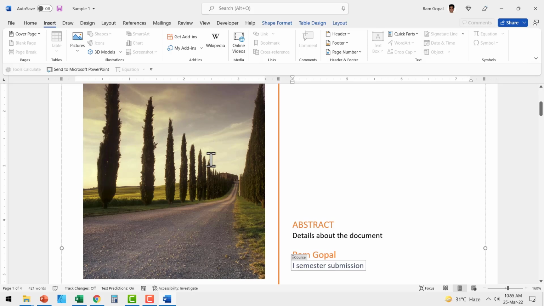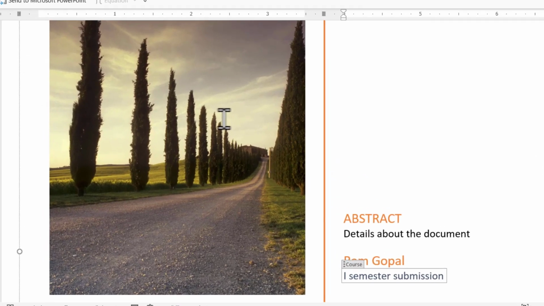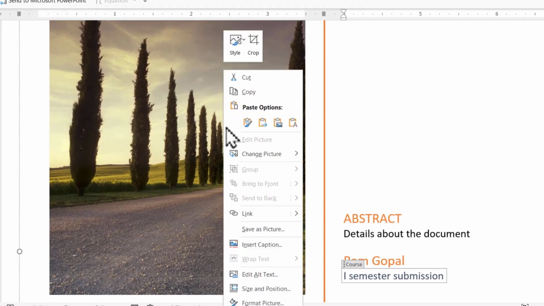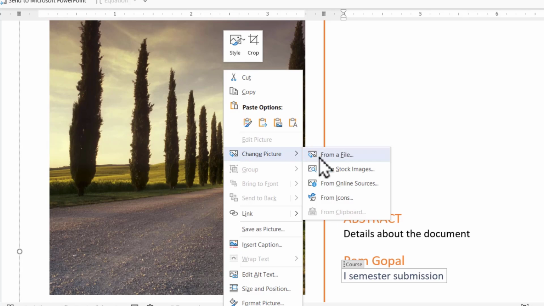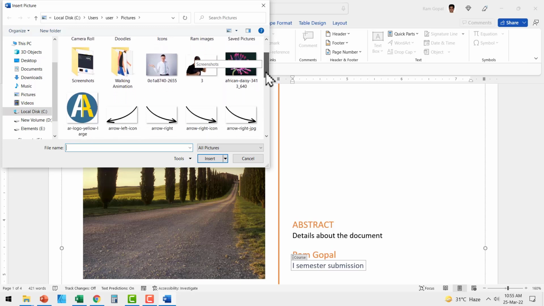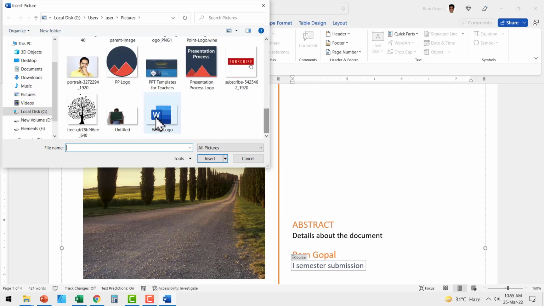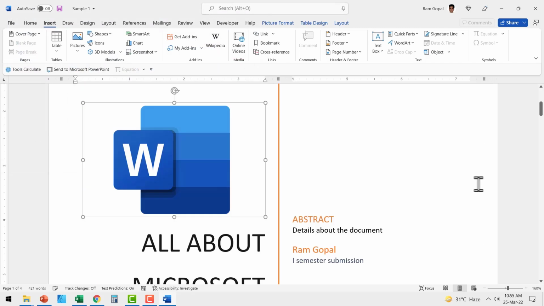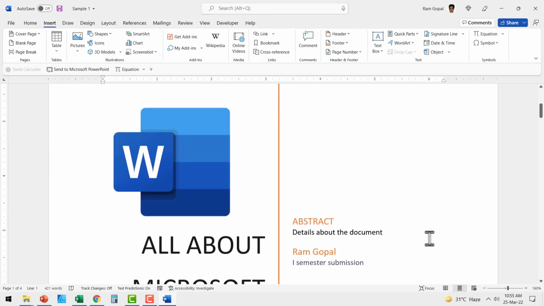Now I see that this picture is sticking out like a sore thumb. I want this to be all about Microsoft Word. So I can change this picture by right clicking on this picture, and by going to Change Picture, I can go to From a File. Since I've already stored the Word logo in my pictures, I can go to the option here and choose Word logo and say Insert. Now this cover page is perfect.